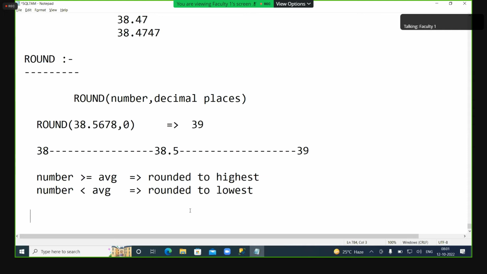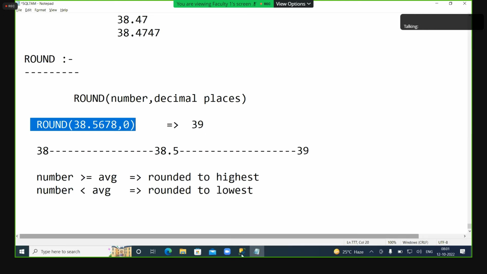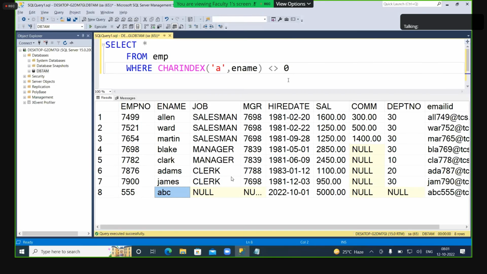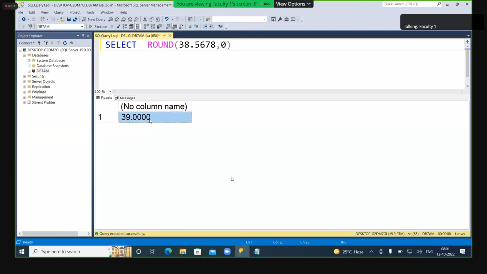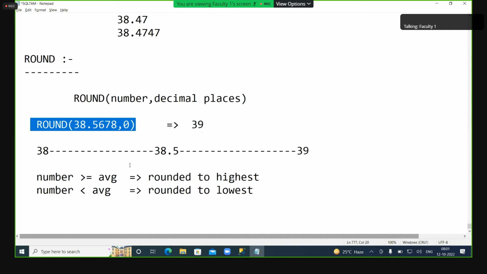If you say 0, it means it is rounded to the integer part. 38.5678 is rounded to 39. Now you have to write it with select. Select round off this, then 39. Is it rounded to 39 or not? Yes. Next.